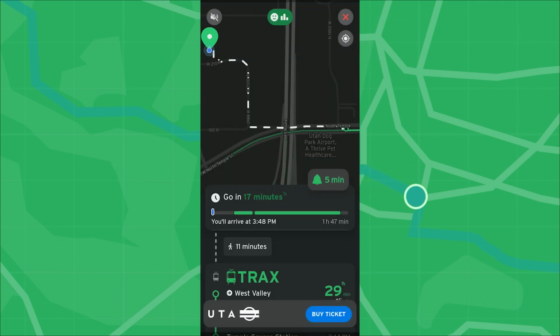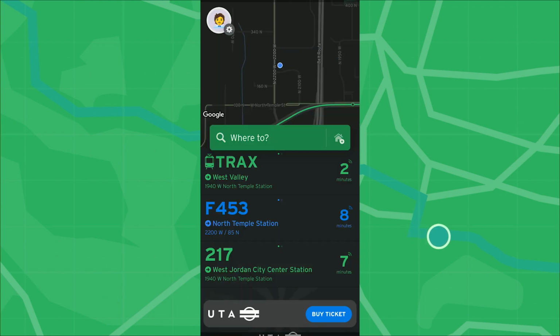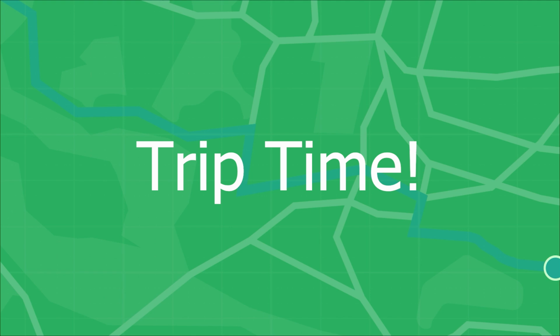To leave Go, we press the X in the top right corner, and this will take us back to the home page of the app with the map and the search bar. Now let's demonstrate what it looks like to go on a trip.